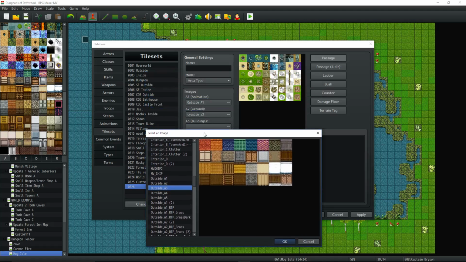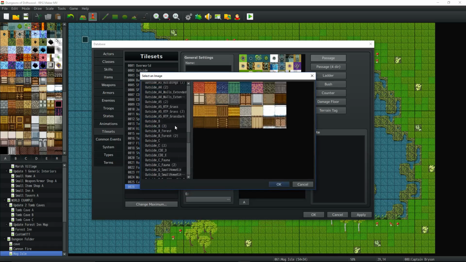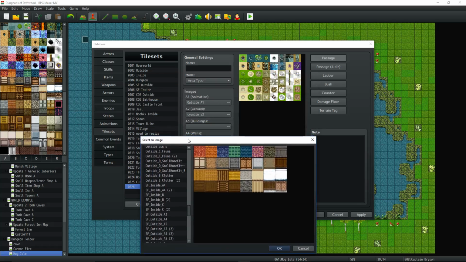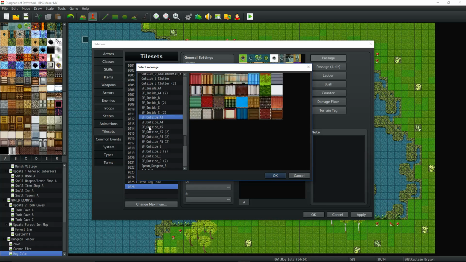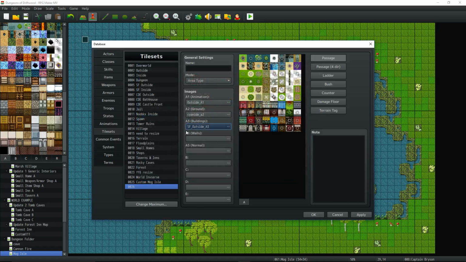Let's see, we got an outside, that one. Let's go with, like, that actually looks pretty good right there. We are looking for an A3 now. Okay, this looks cool. The sci-fi outside A3. We'll go with that one.